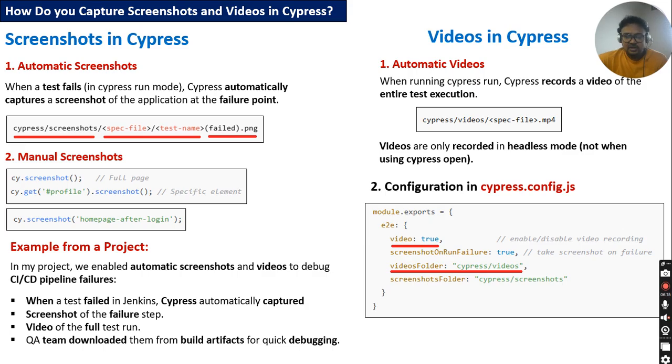or to showcase to the developer, or to raise a bug. So when the test case fails in Jenkins, Cypress automatically captures that information: a screenshot of the failure steps and a video of the full test execution. The QA team can download them from the build artifact and quickly debug and see what exactly went wrong and where it went wrong. This is the way you should answer these questions.